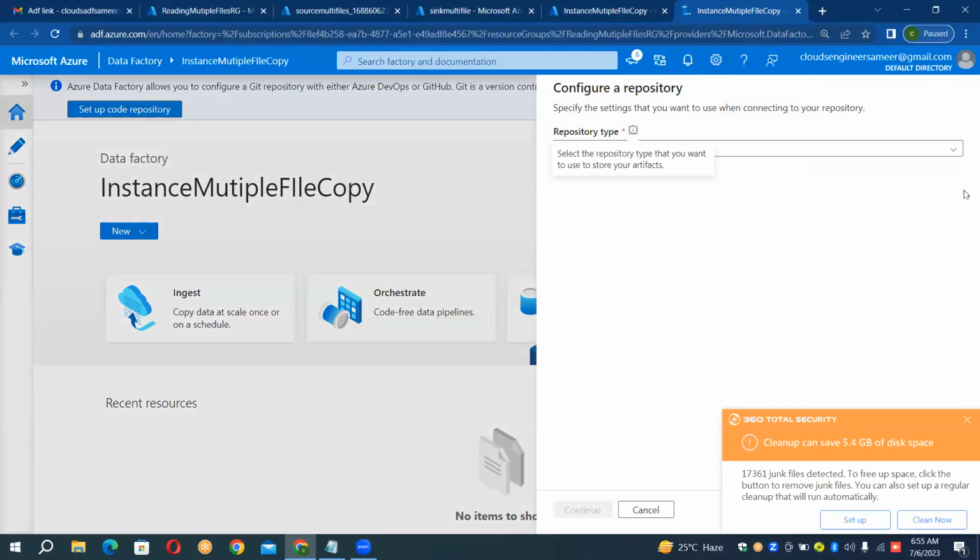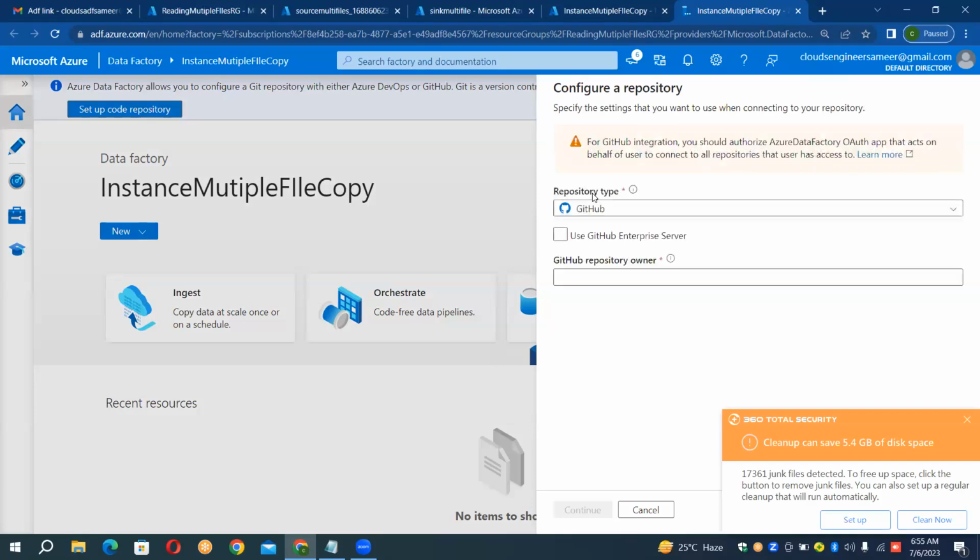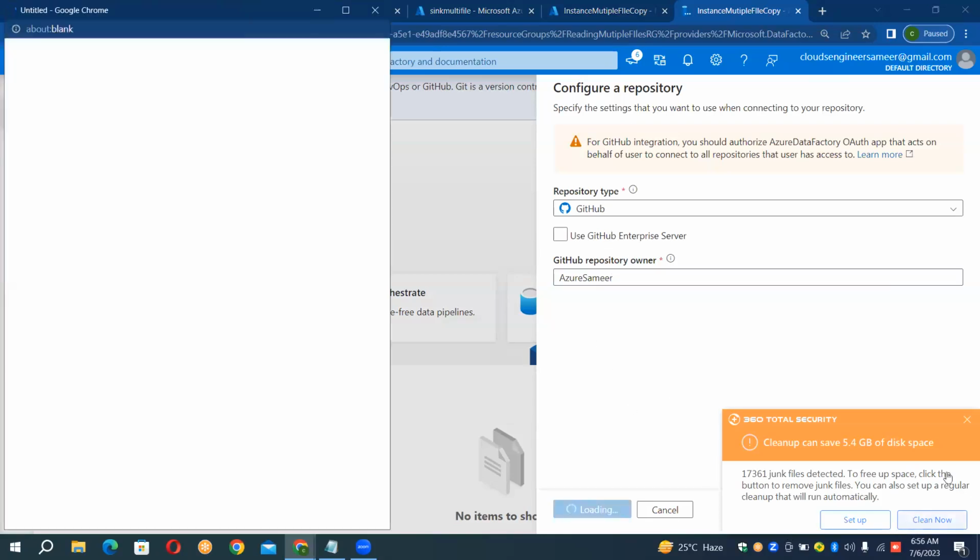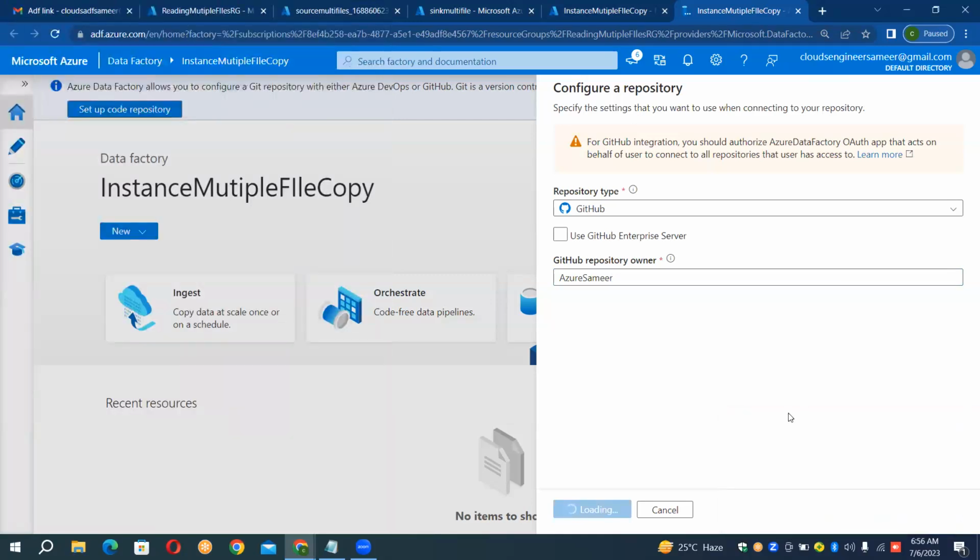So here you can select the repository. If you have already defined a repository, that repository will be there. Anyway, I would suppose GitHub is there. Just use GitHub, and for the Git repository owner name, let us give Azure Samir. Just click on this. Just a minute, it's authorizing it, I think.